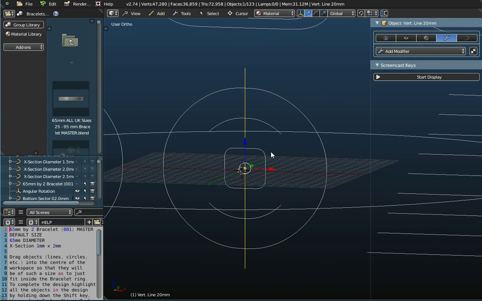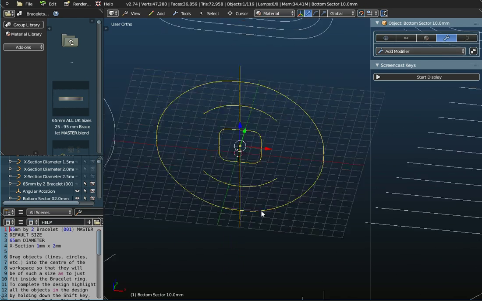Now once you're happy with the objects, the curves that you've placed there, you can highlight them all. So 1, 2, 3, 4, 5, 6 objects. Tools, Object Tools, and Join them all together.